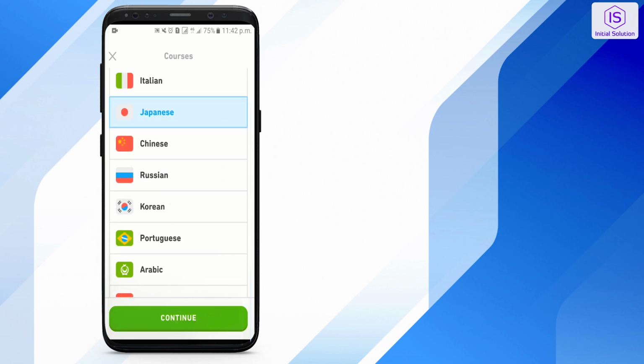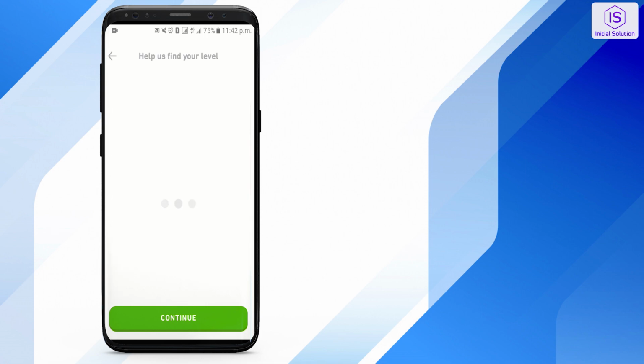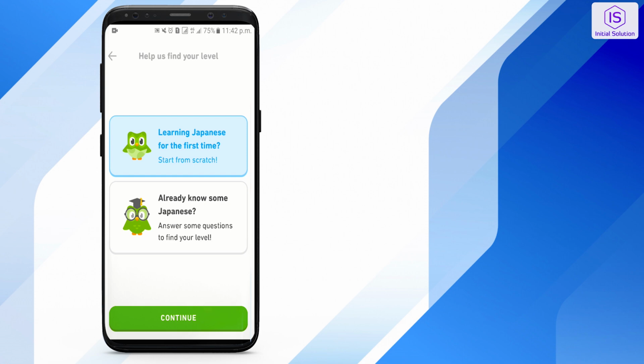Tap on the chosen language to start learning it. Duolingo will guide you through the initial lessons. So that's it. Hope you found this tutorial helpful.